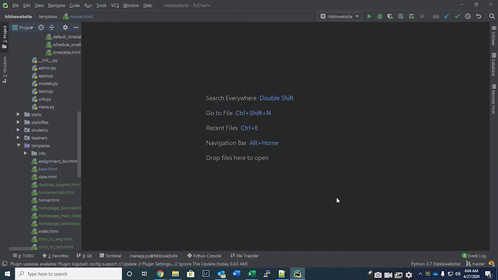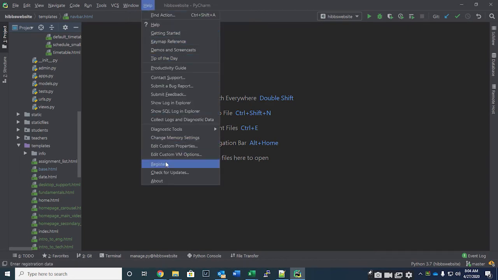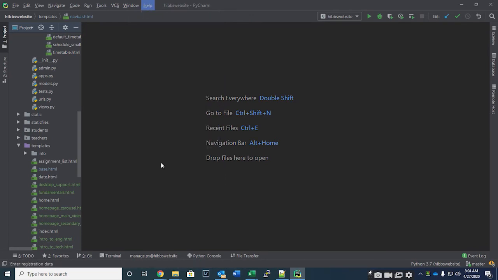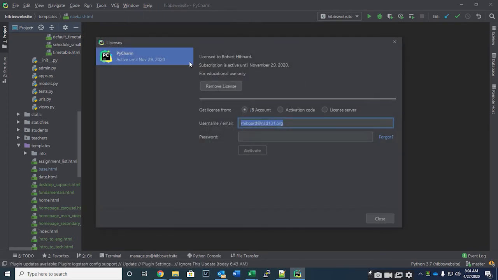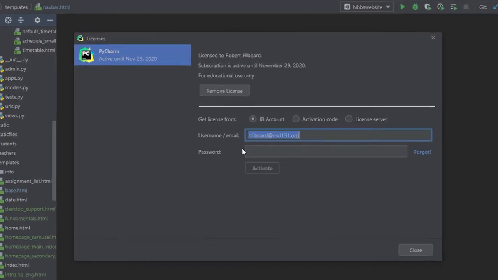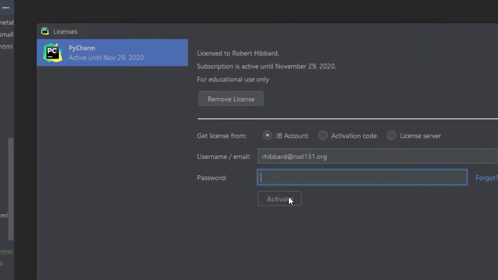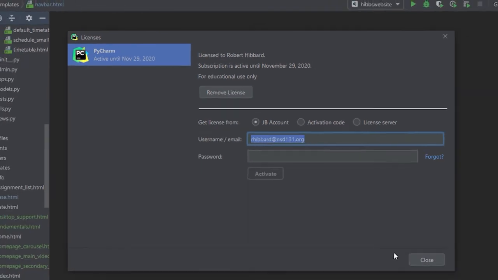Once you have that installed, most likely it may ask for the license before you even get into here, but just in case, we're going to go to the help menu, come down to register the license on that. So when you use your username and password here, hit activate. It should do that automatically for you just by having the NSD131.org account, which will then get you licensed and ready to roll inside of PyCharm.